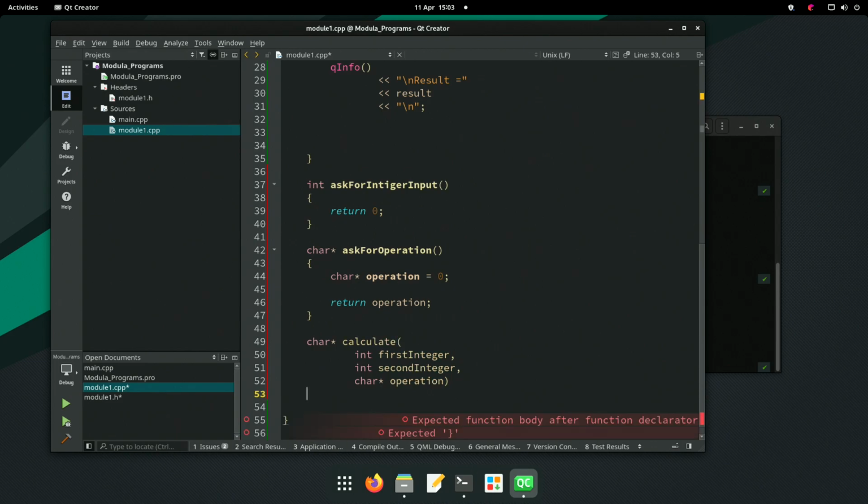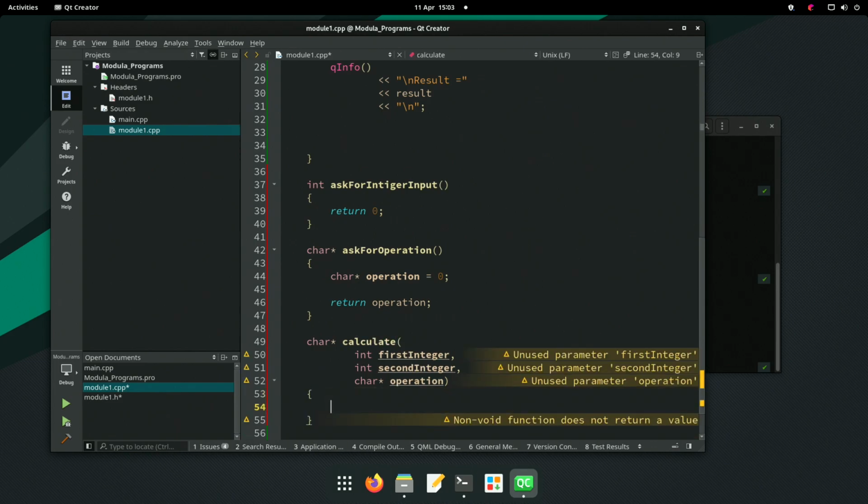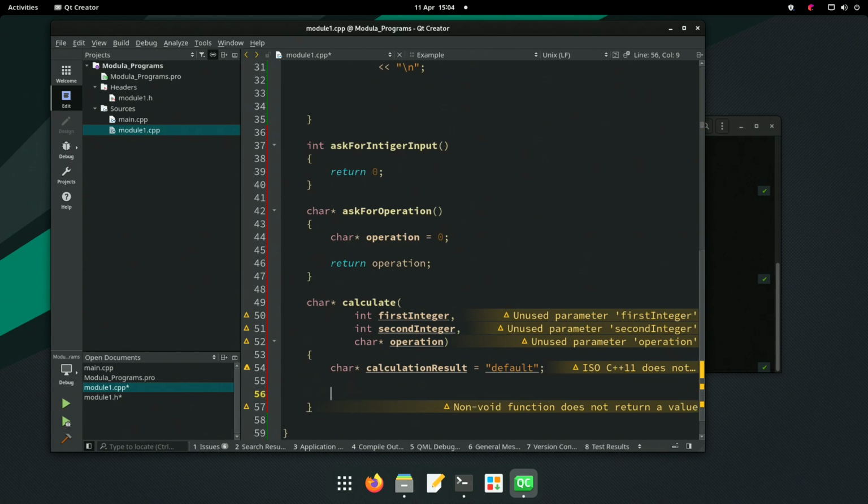Take that off, do that. Char star calculation result equals default. I'm just going to use the word default because I don't care. And we can return that.